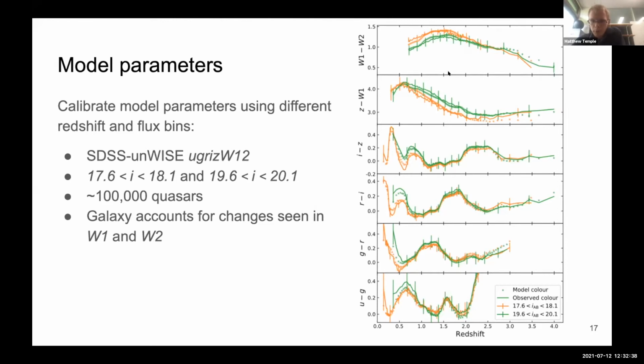And you can see especially from this the SDSS g, r, i, z, and the WISE W1, W2 colors. Especially in the WISE W1, W2, there are quite significant changes in the observed colors, which we interpret as very consistent with changes due to the strength of the host galaxy. So the squares here are showing our calibrated model for these redshift flux bins. And you can see that the calibrated model is doing a very good job of matching the observed data across a wide range of redshift and indeed both flux bins.